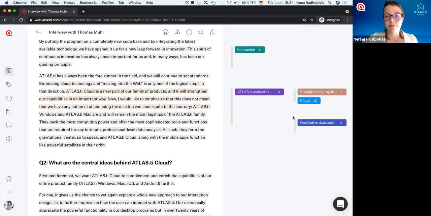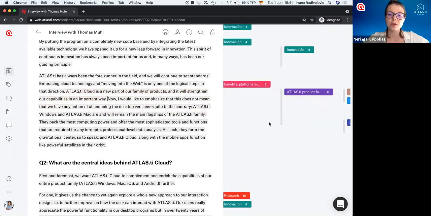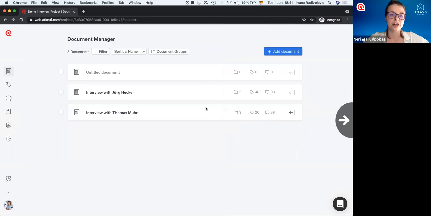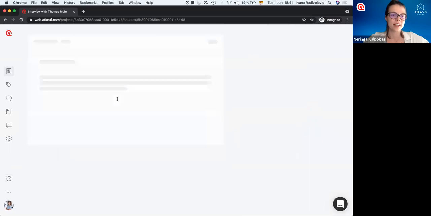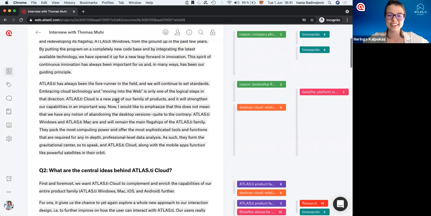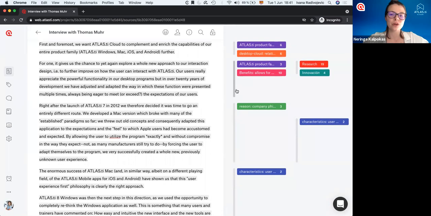Now, as you can see here, you can have as many quotations as you want, and they can be overlapping. And so you can really code the data in whatever way you prefer. And then you can always see all this work in the margin area. Oops, I scrolled too far to the side. But you can always see all this work in this margin area.